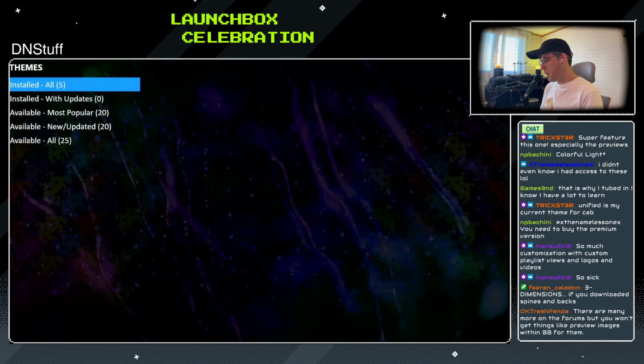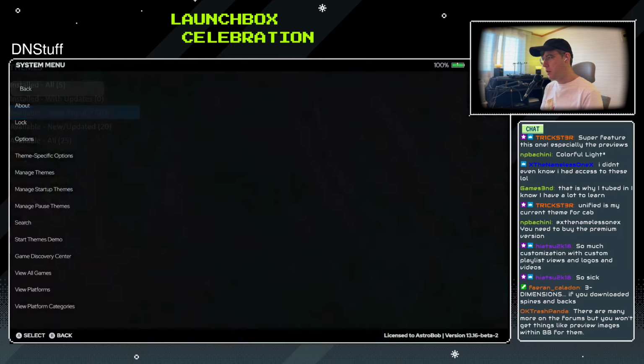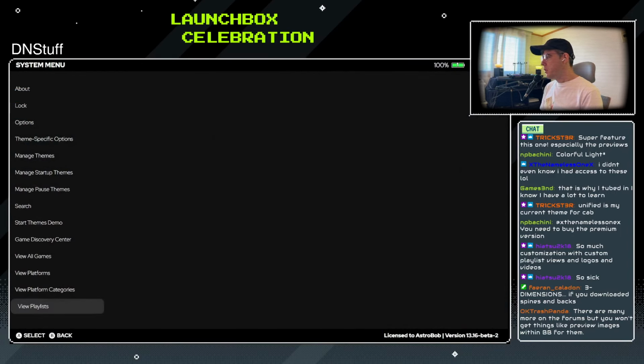Yeah, that's a good point. Yeah, there are many more on the forums, but you won't get things like preview images within Big Box for them. Makes sense? Okay. So now we're using a theme called Coverbox, which I know is a particular favorite.